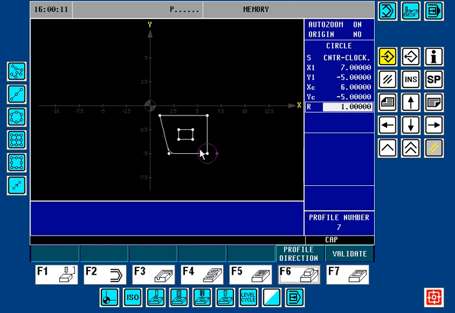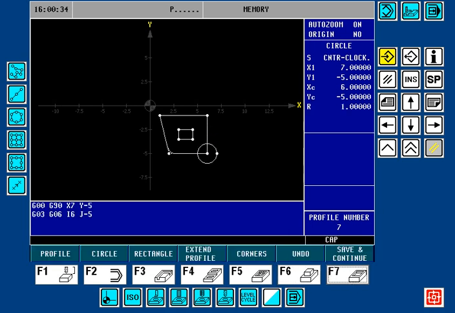Okay, here you can see that I have an overlapping circle with a starting point that's outside of this shape. And that's exactly the rule. If the starting point of this circle is outside of the original profile that it's crossing, it adds to it. So it will simply add this portion to the profile. I'm going to go ahead and validate that. Okay, next.